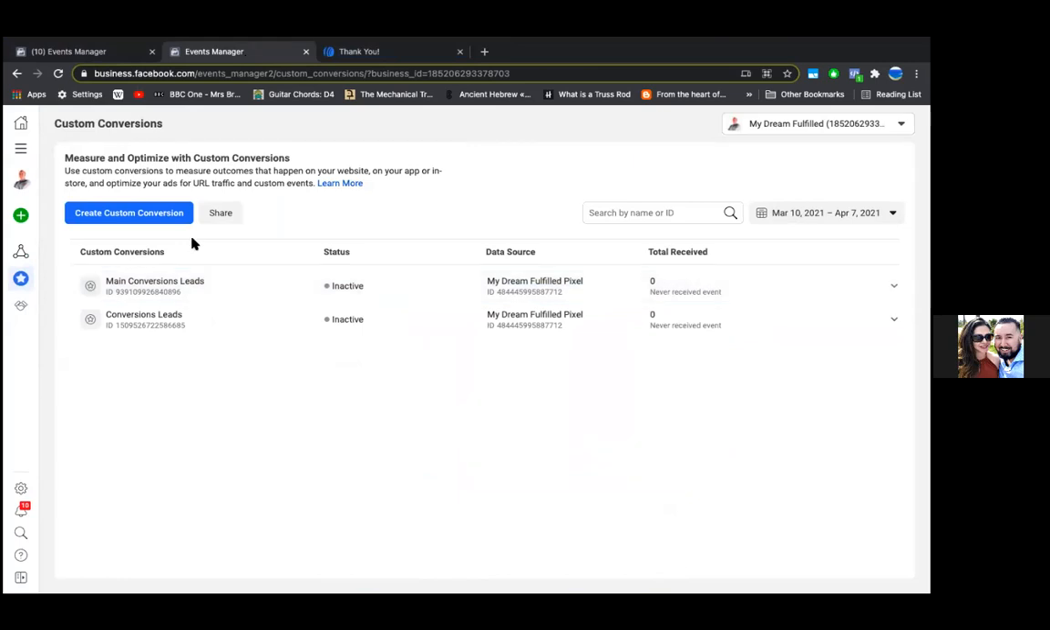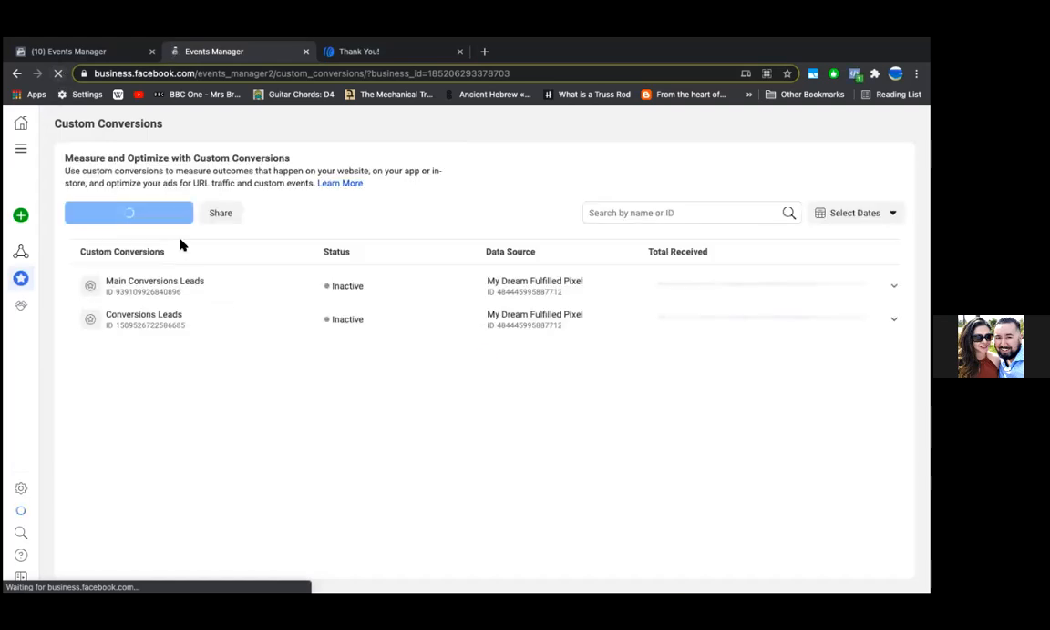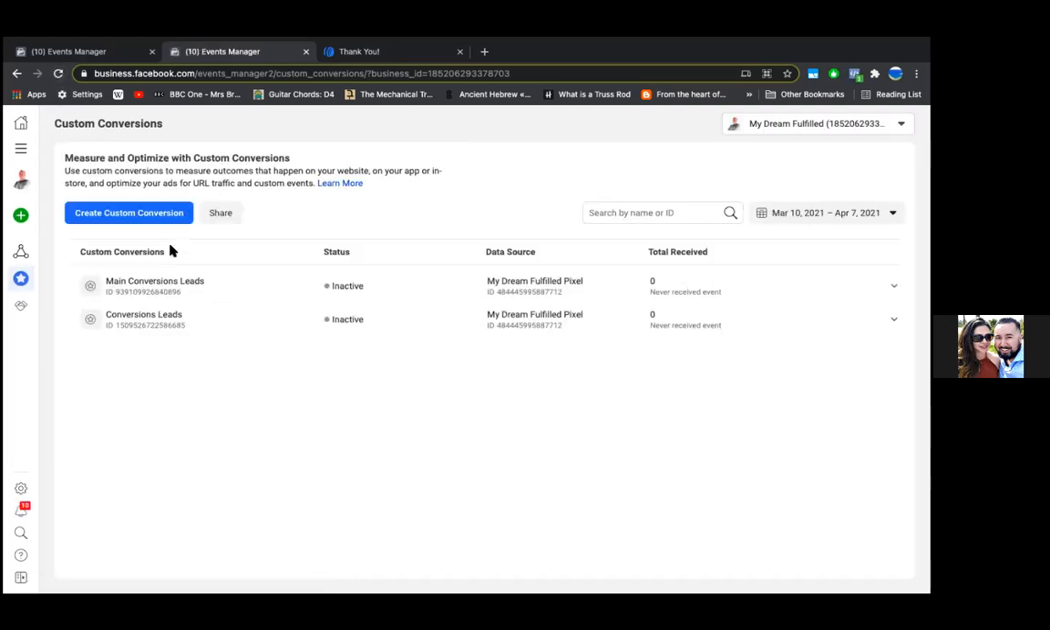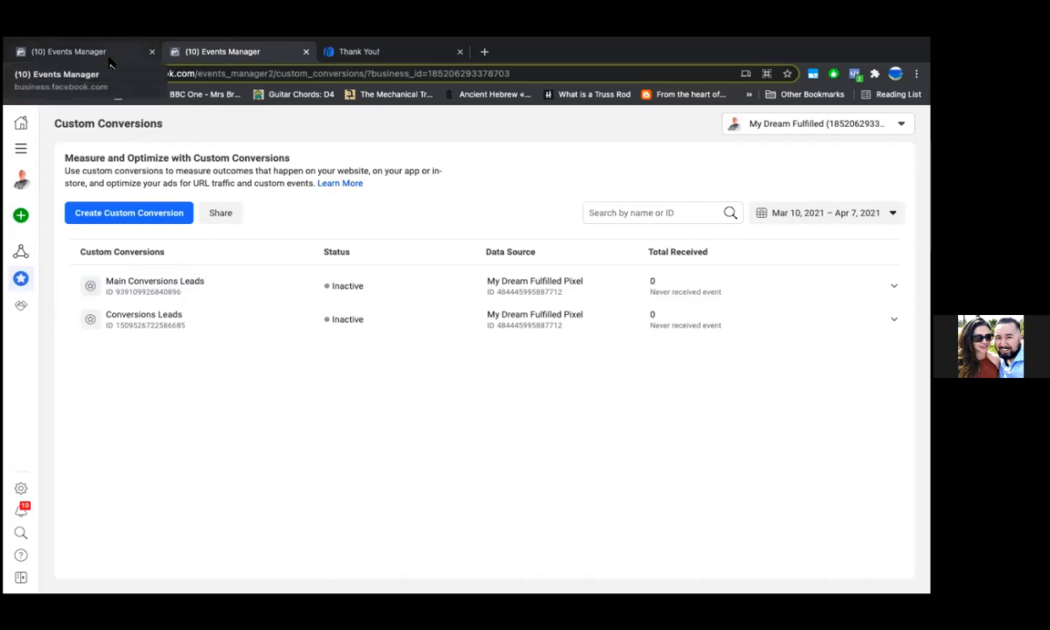Now, again, in this case, it's not going to go active because the pixel's not on it. But go ahead and refresh it anyways, this page, right? Yeah, this page. I don't think it's going to go active because it's missing the pixel. Yeah, it's missing the pixel. So once you install that pixel, then you can refresh this page and it'll go active. And then that's the conversion that you're using.